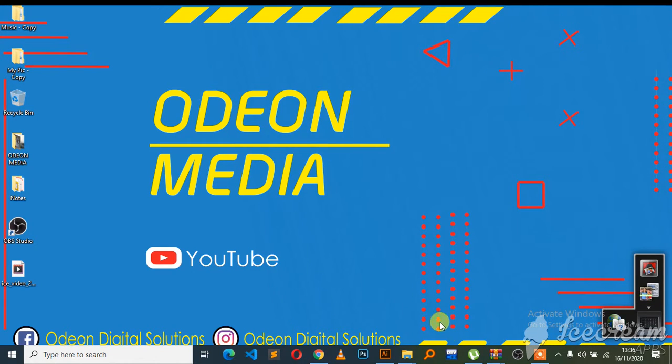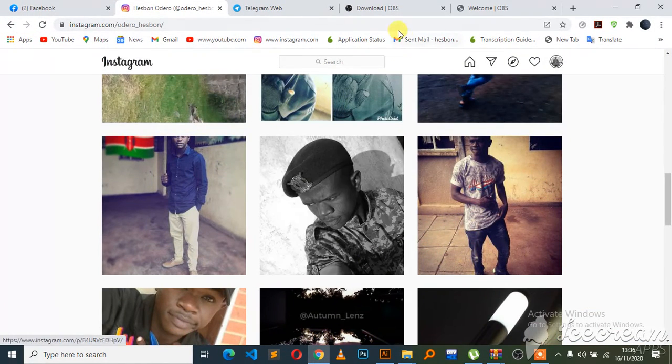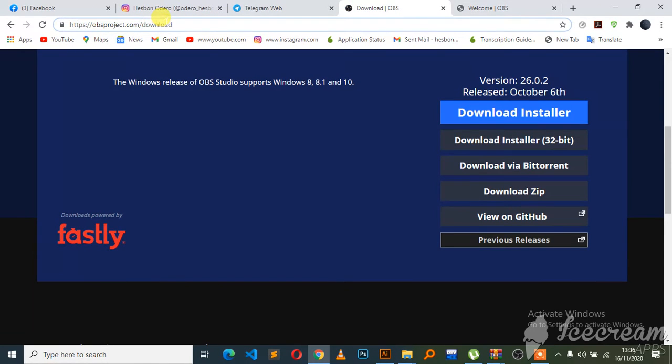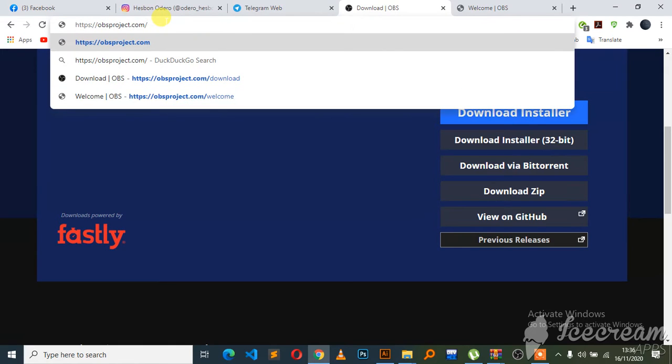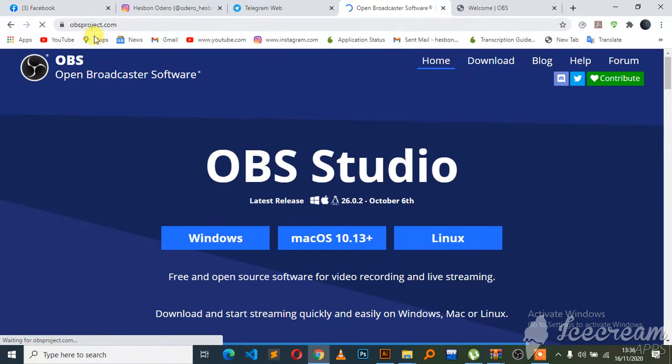Now, first and foremost, I'd like you to go to Google and type the following: obsproject.com, and select according to your machine or your operating system. If you are using Windows, Mac OS, or Linux, select the one that is compatible with your machine. For mine, I'm going for Windows.